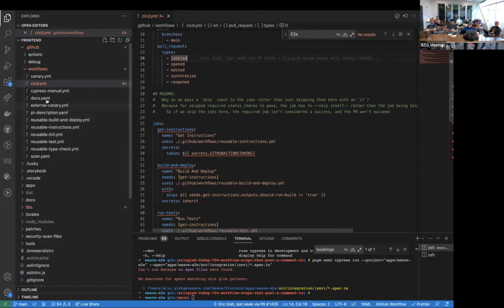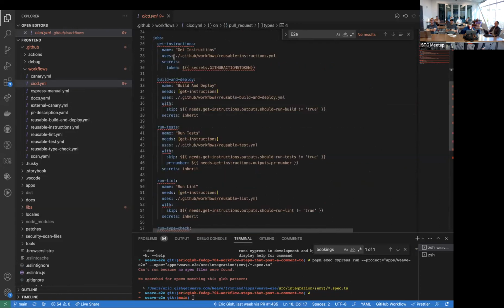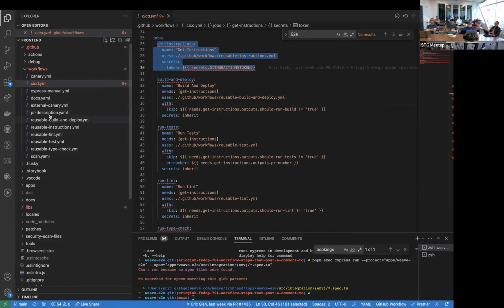So here I've got the main CI/CD. So when any action that deals with a merge group, that's a merge queue, happens, this will trigger. It'll also trigger on main, and it'll also trigger on any of these pull request events. And then I run this get instruction. So this is kind of where the magic happens.